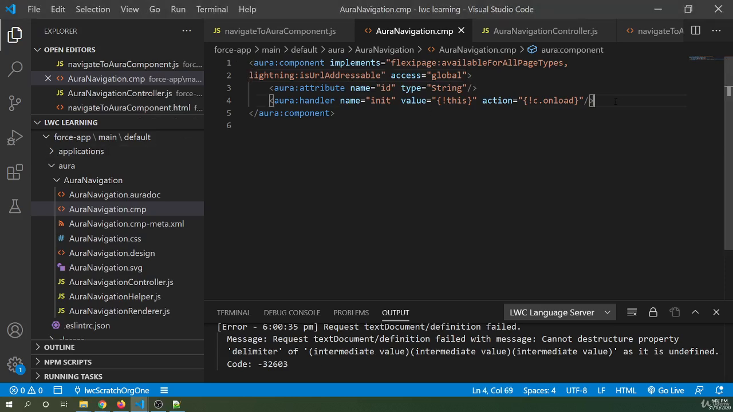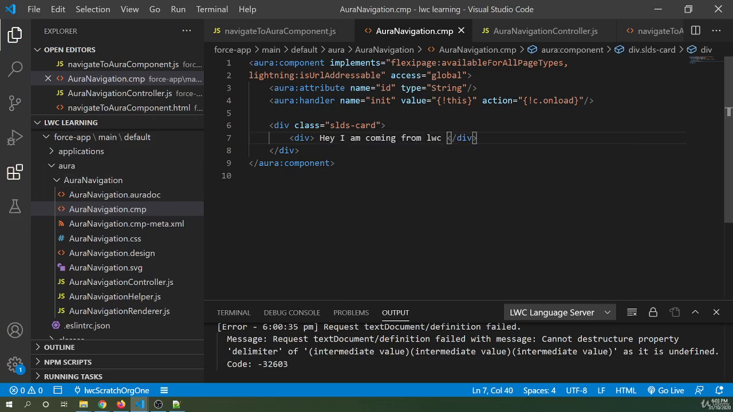So now once we have the ID, we'll write our HTML. So we'll say div class slds-card. This is the SLDS class that looks like a card. Then in a div, we'll say, hey, I am coming from LWC, and we can print the ID, and my record ID is, and say exclamation mark v.id. So it will take the ID that we are storing here, and we are storing on the load.